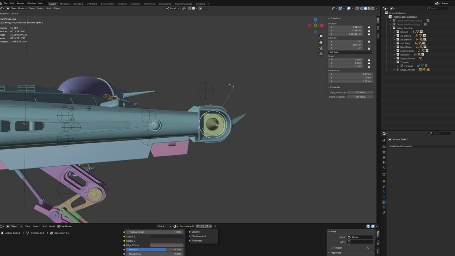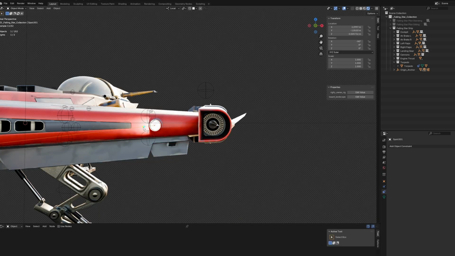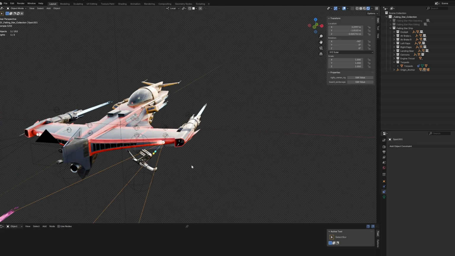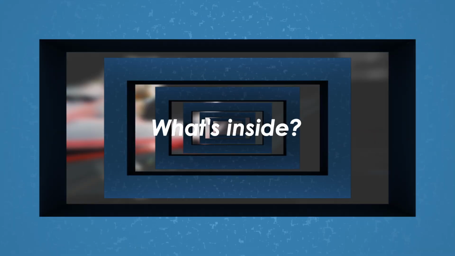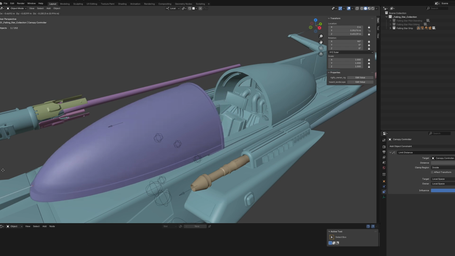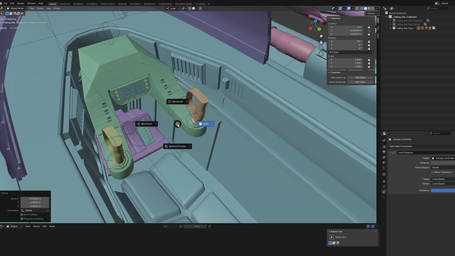Another couple smaller details, you could also animate the rotation of the turbines and the wingtips. I've also added these lights, which are a combination of an emissive material along with standard Blender spotlights. Let's have a look inside. Use the empty on the canopy to slide it forwards and we'll see a fully modelled interior.